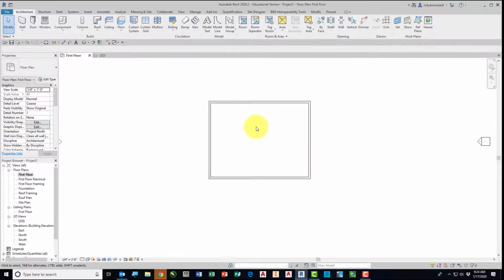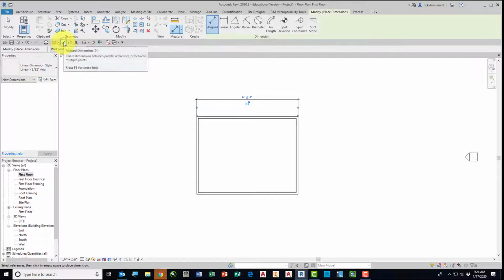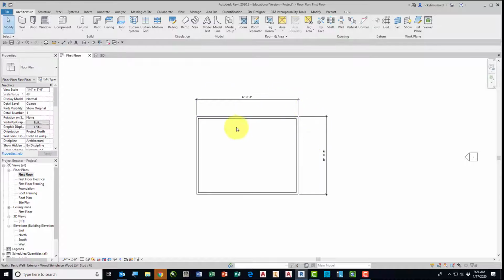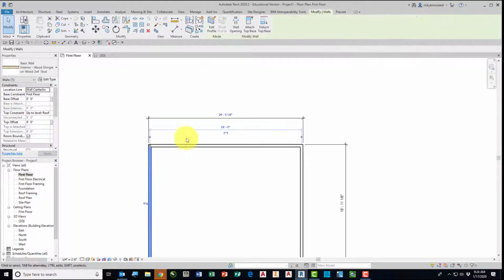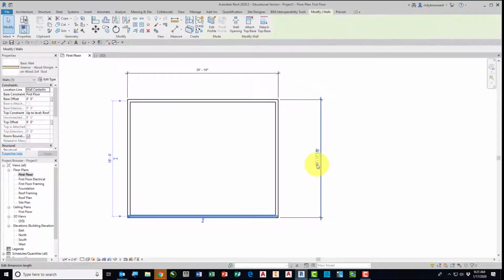So I'm going to go back to first floor. And I'm just going to set up my dimensions real quick to make sure that my structure is the right size. Remember, you can click on the walls to create the dimensions, or you can use the Align Dimension tool, whichever you feel the most comfortable with, whichever you think works the fastest. Make sure that your outside dimensions touch the outside of the wall. And then you want to fix the building so it's 23'10" left to right, and it's 15 top to bottom.